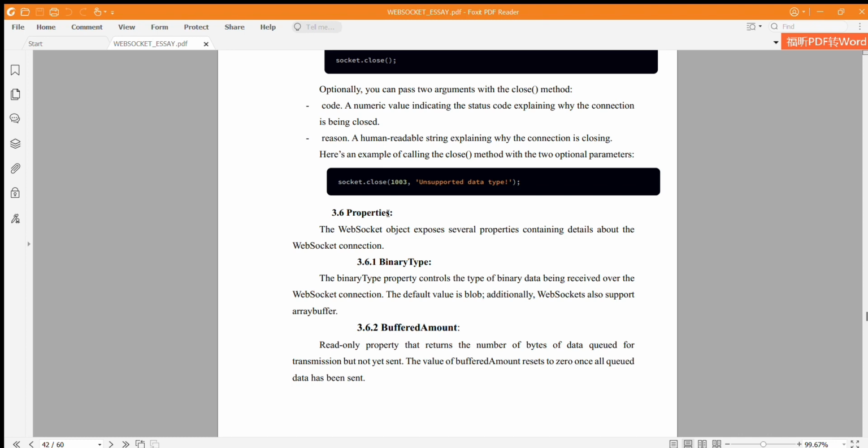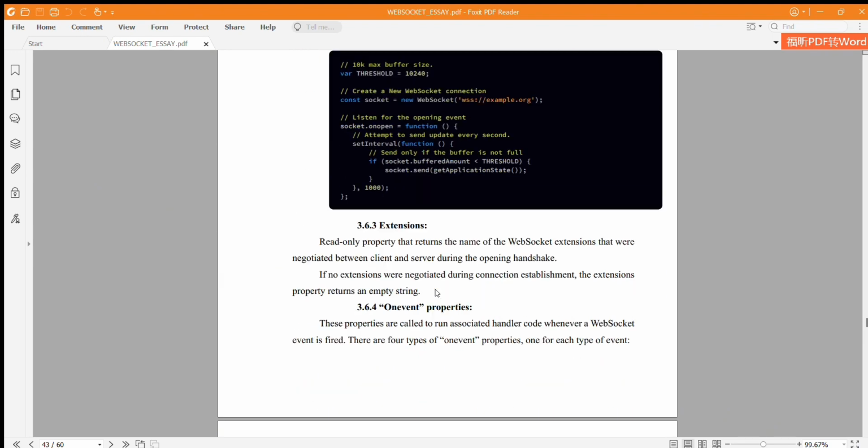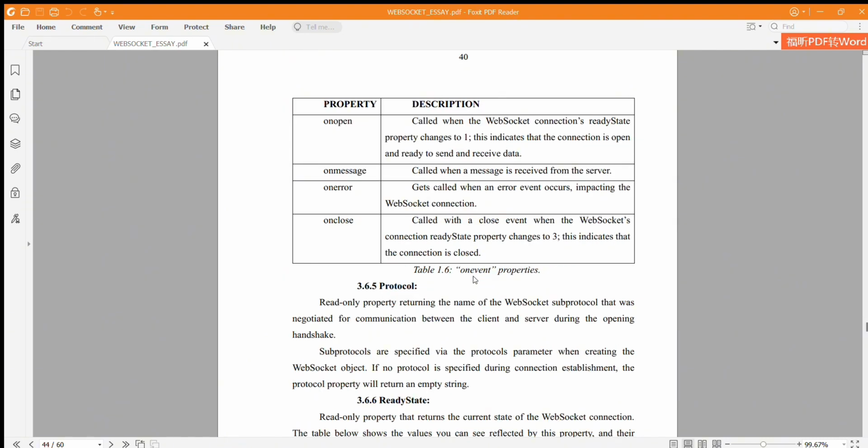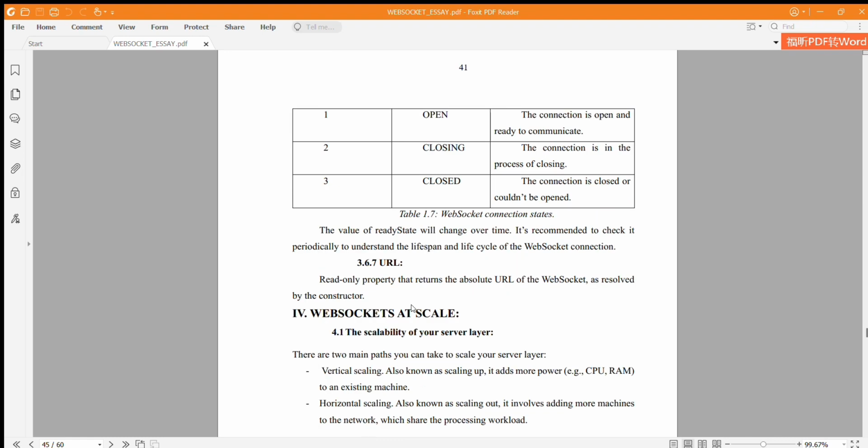About properties, the WebSocket object exposes several properties containing details about the WebSocket connection. Firstly, binaryType, bufferedAmount, extensions, event properties, protocol, readyState, and URL.